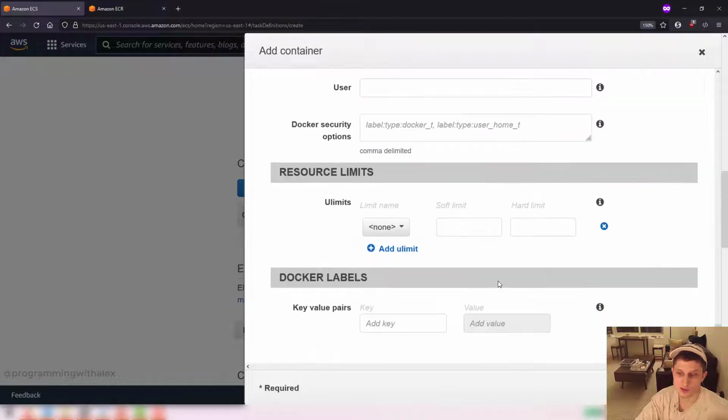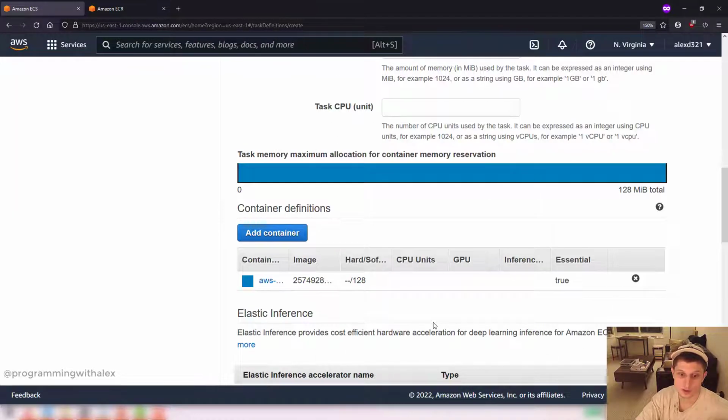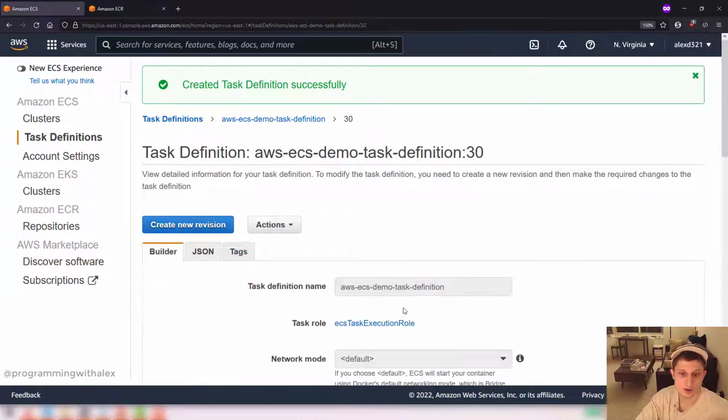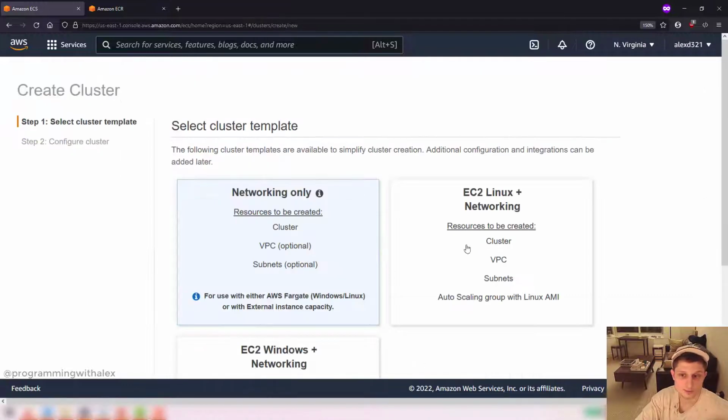Scroll down, don't have to do anything else, and click add. Great, scroll down, nothing to do, create. Great, we got our task definition. Next thing we can do is create the cluster. So we're going to go to clusters on the left, create cluster.